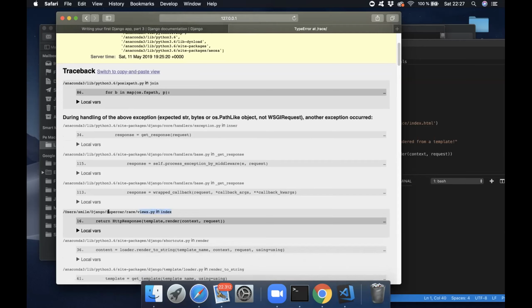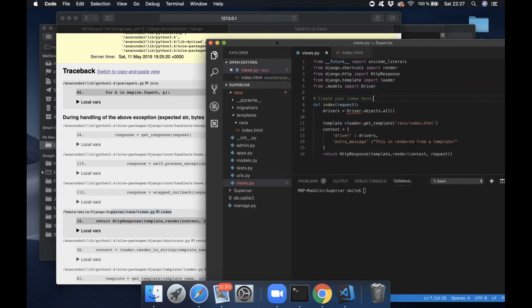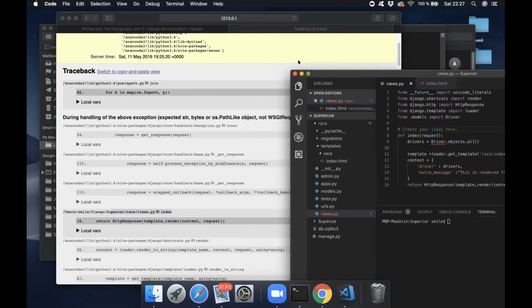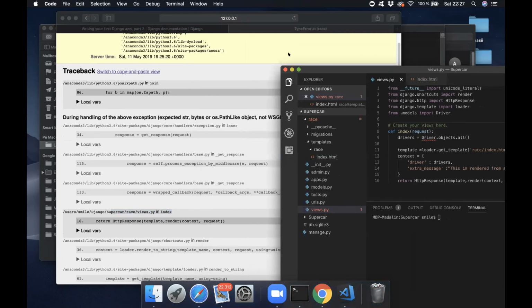This one here. Do we recognize that file? Right here. Render context request.